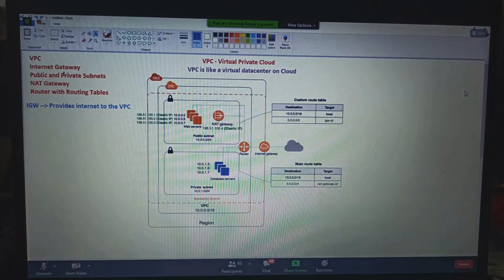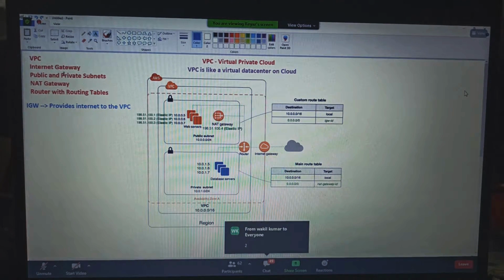How many types of subnets are there, guys? Say that, everyone. Public subnet and private subnet. You know very well the difference between these two. All your databases and application servers, which are secure and confidential, in which subnet should we put them, public or private? Obviously private.